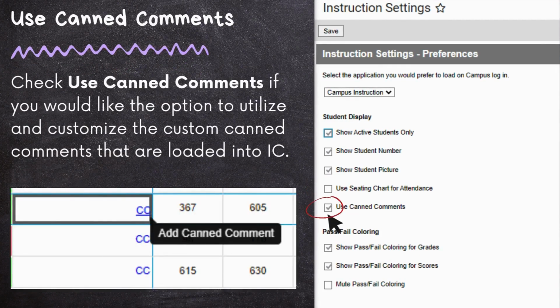When Use Canned Comments is selected, teachers can choose from existing comments loaded into Infinite Campus when entering report card grades to customize and apply to students' posted grades. On the middle and high school level, this can be applied to any grading task where a grade is applied. On the elementary level, it would be applied to only areas of strength or growth with the exception of the 4 traditional schools.